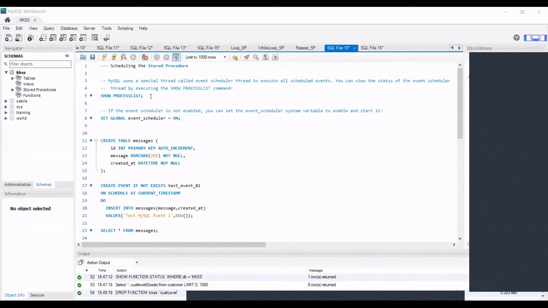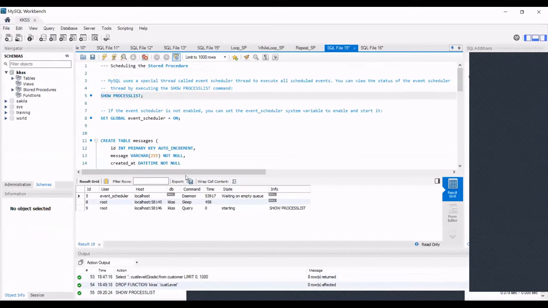not. So first you can do a show processlist. It will show you the list of schedules. If it doesn't show you the event scheduler, that means your event scheduler is off, and you have to set it on with this command: set global event_scheduler = on. Then your event can be scheduled.